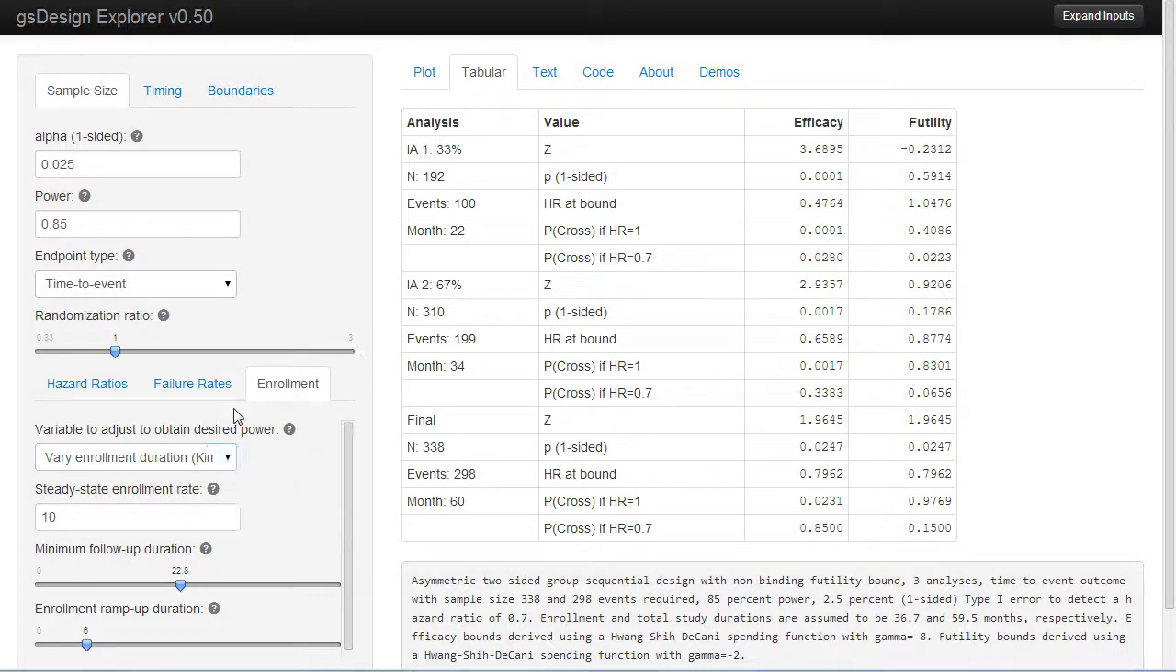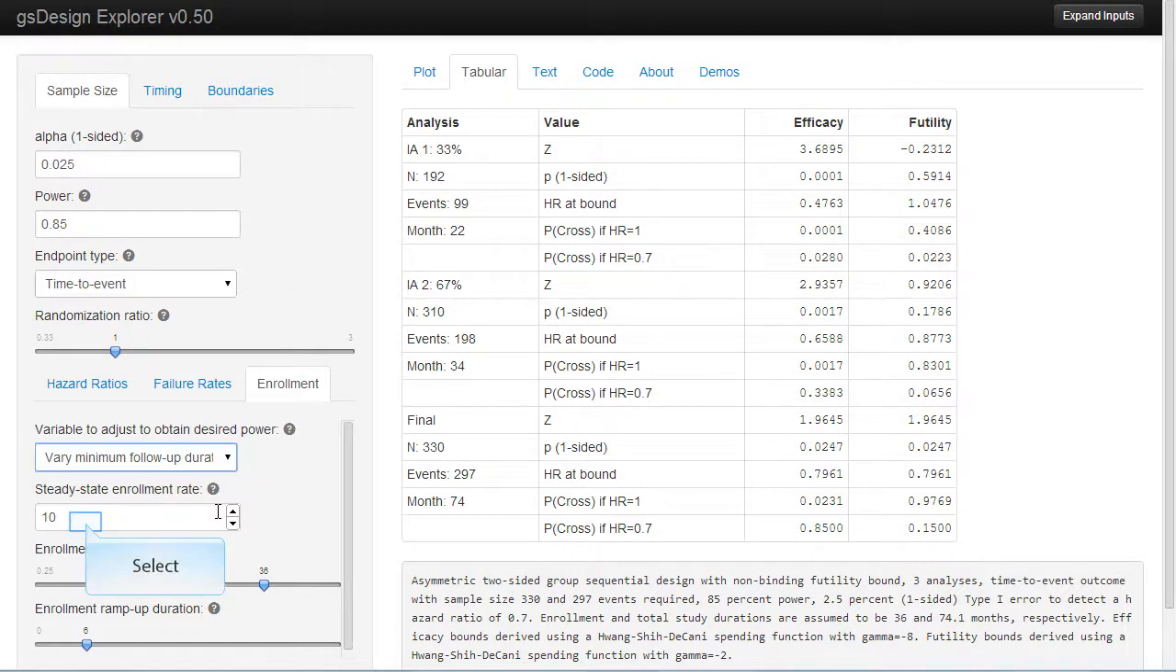The final possibility is to vary the minimum follow-up duration. This one tends to be problematic. Here we've still got something that works, but we've got a maximum steady-state enrollment. We've got a fixed enrollment duration, a fixed ramp-up, and what varies here is the follow-up duration. And often this will not work.